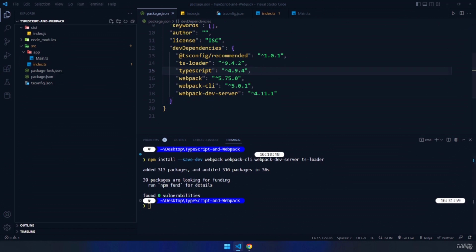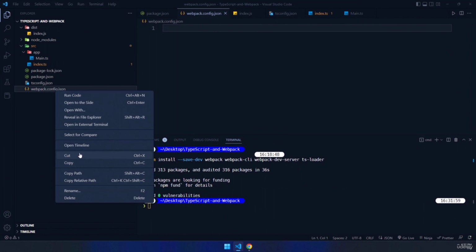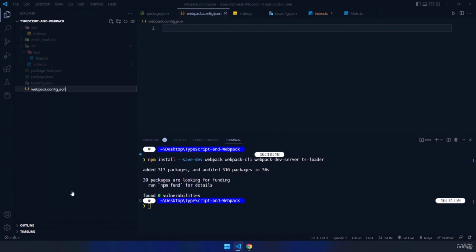Next up, I'm going to click in the root directory of this TypeScript and Webpack project, and I'm going to create a new file that is going to be webpack.js. Sorry, webpack.config.json. Webpack.config. Why did I say JSON? It has to be JS. This is not a JSON file. There we go. We have the Webpack icon.